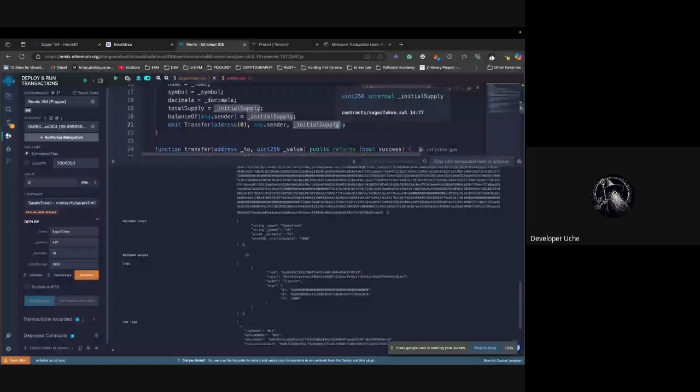Because when we deploy our ERC20 token, we want an address to hold the initial supply that can transfer out to other addresses as time goes on. And that address happens to be my address. You can see that in this log.